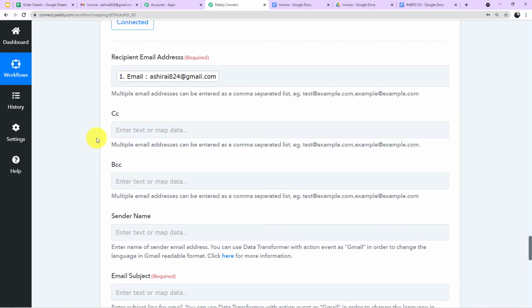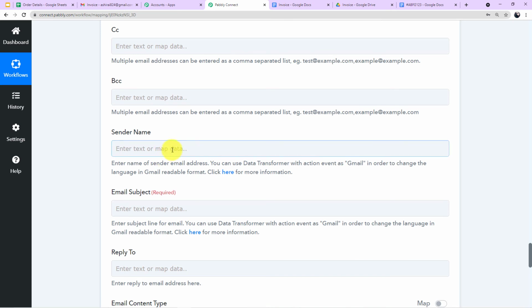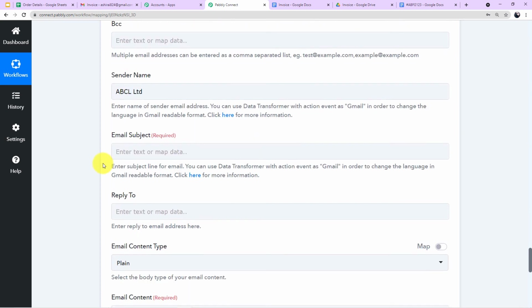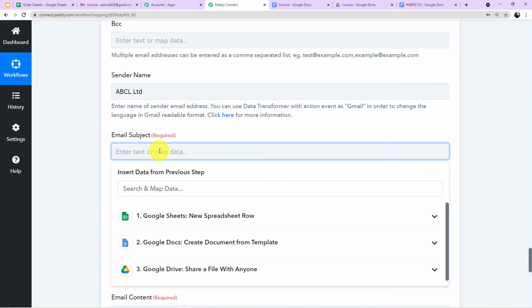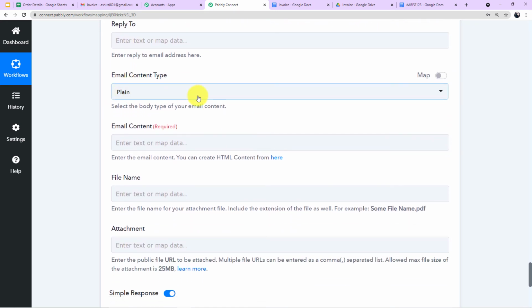Alright, so I do not want to enter CC or BCC. And in the sender's name, you can enter the name of your firm, which is ABCL Limited. I have taken this example, so you can enter your company's name also. And in the email subject, you can enter invoice. After this, I am going to leave this blank. Email content type is plain.